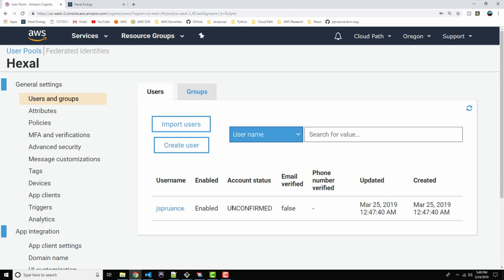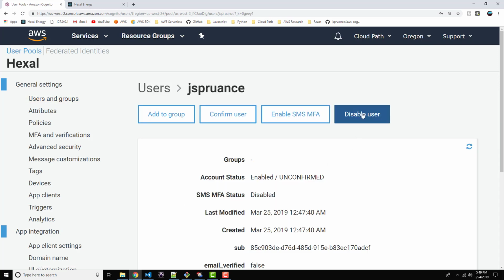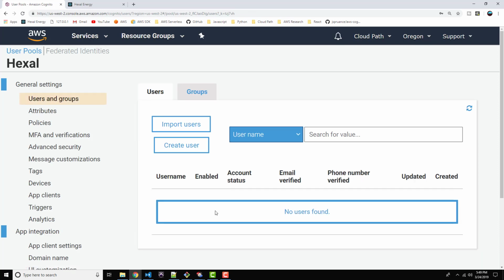And you see where it says unconfirmed here? Well, once we check our email and click on that link, this will change to confirmed. So for now, let's click on the username. Let's go ahead and disable the user and then delete the user. That way we're starting from a clean slate and we can go back to our app and try it again.